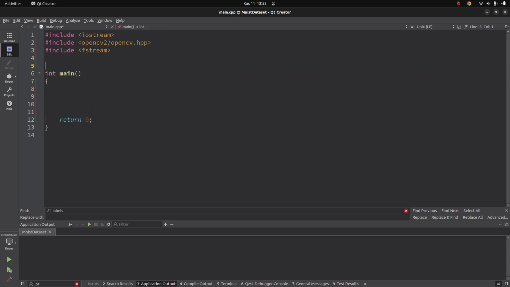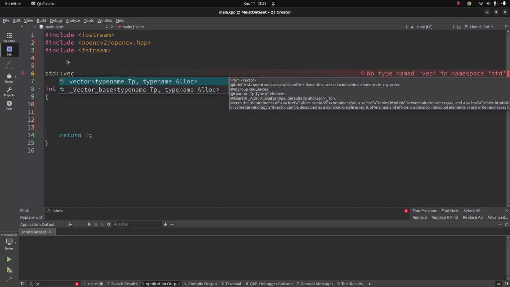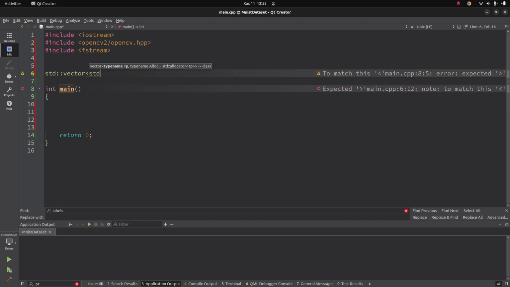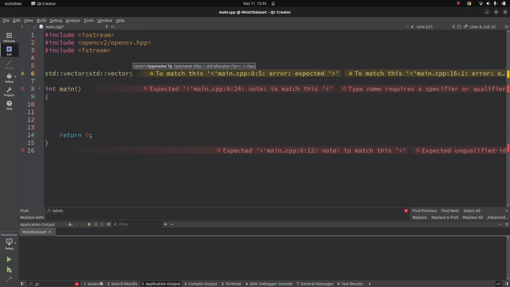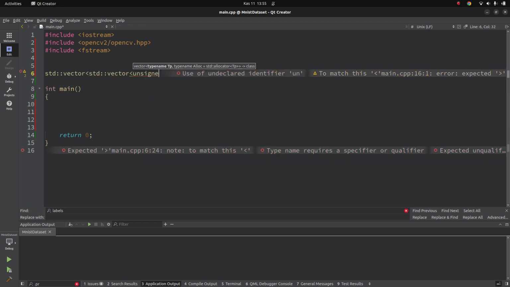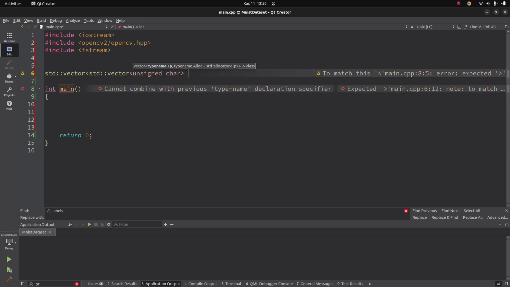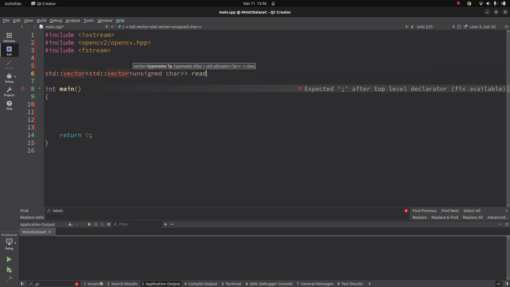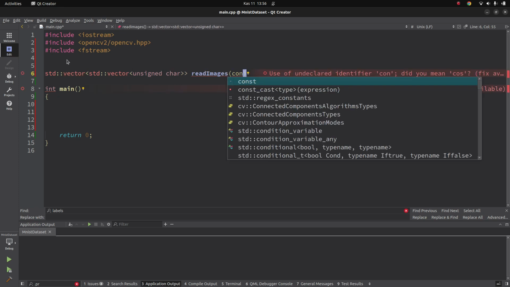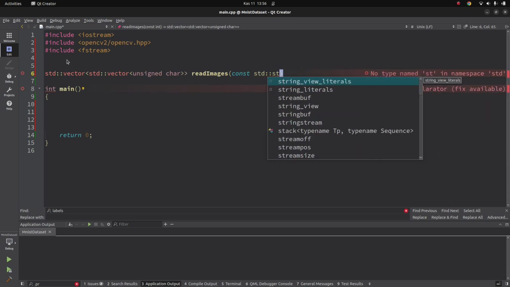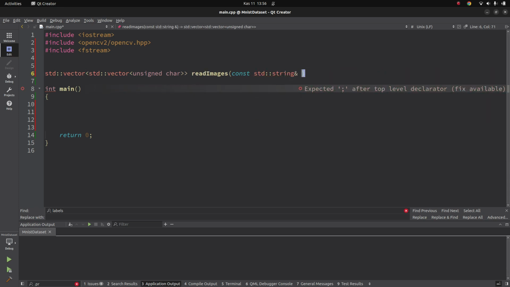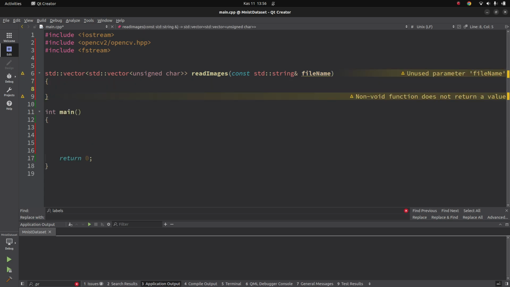First of all, maybe we can create a function which is just reading the images, and that function is going to return a vector of vectors of unsigned char. I'm going to explain here. Unsigned char, and read images, and it's just going to take a constant string, the file name. I think the file name is going to be enough.